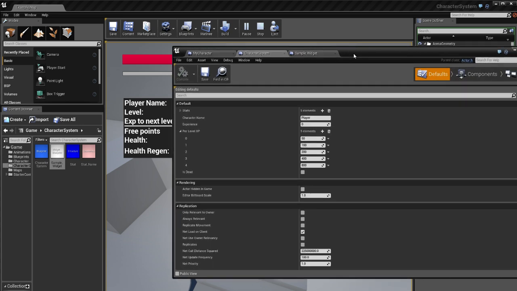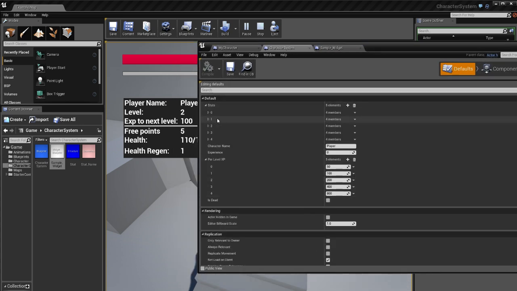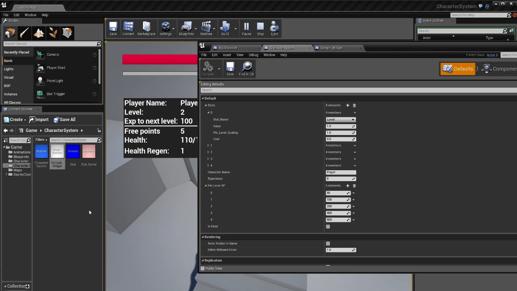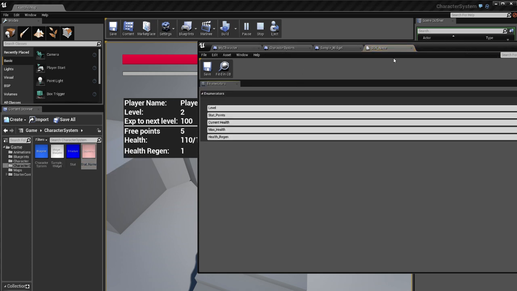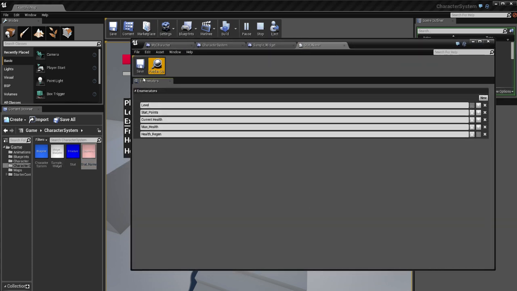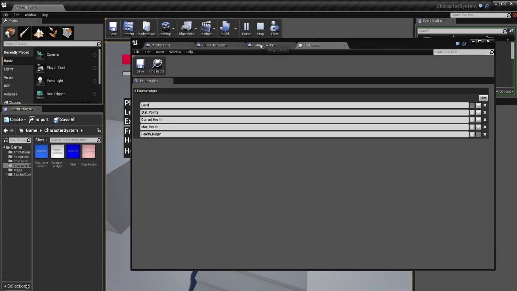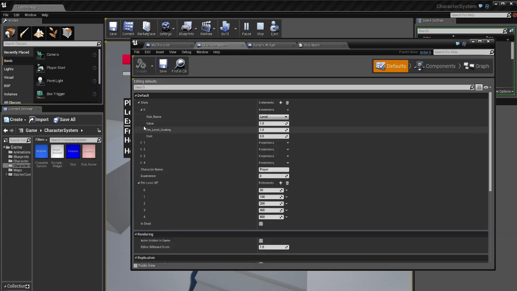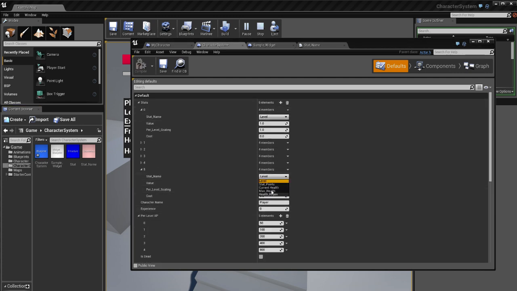Also in here, you can set up your stats, and the stats work in a way where there is an enum with various stat names, and you can add your own. You don't have to use these. You can remove them if you don't want to use them. You can add your own, and then you can add it to the character system just by clicking class, and the stat will be displayed here if you have added it to the enum, and you basically select whatever stat it is.